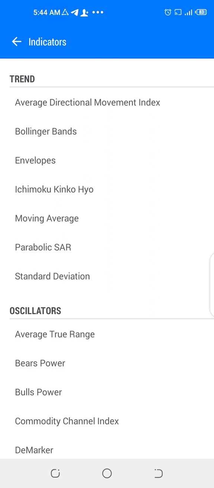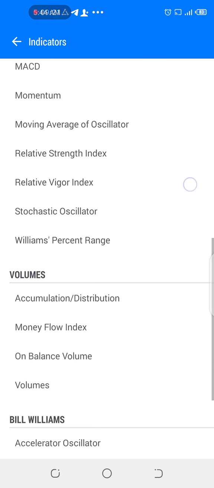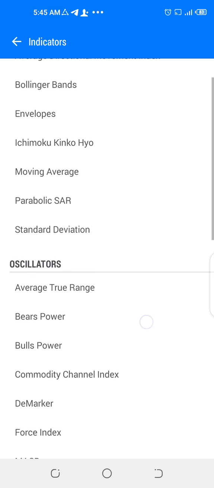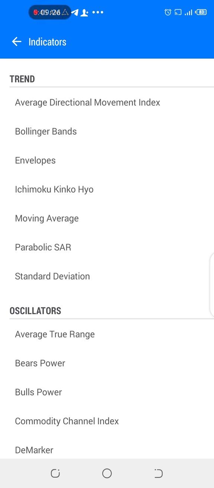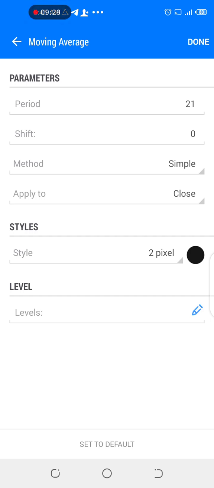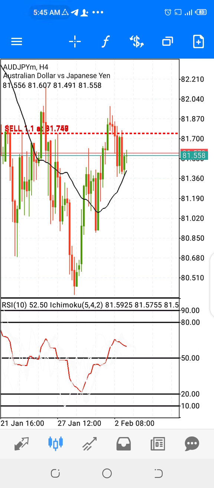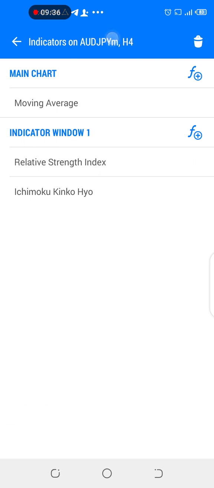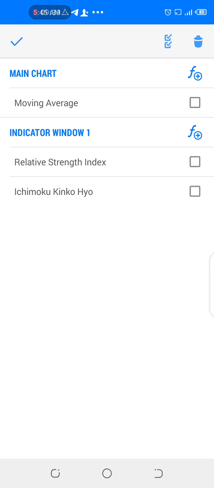Alright, if you want to choose the average directional movement index, we call it the ADX, and the Bollinger Bands, the envelope, Ichimoku Kinko Hyo, moving average, parabolic SAR, it's there plenty. So let's say you want to choose moving average, just click on it. If you are okay with the settings, you just click on done, and then you see it over here. You can see the black. If you want to delete it, you can go back to the same F, click on the delete symbol, click on moving average, and then you delete.